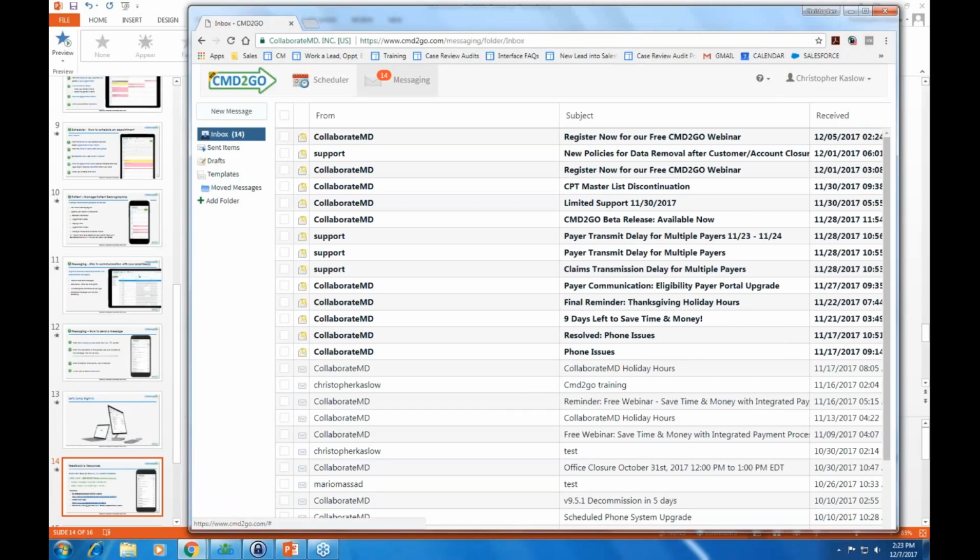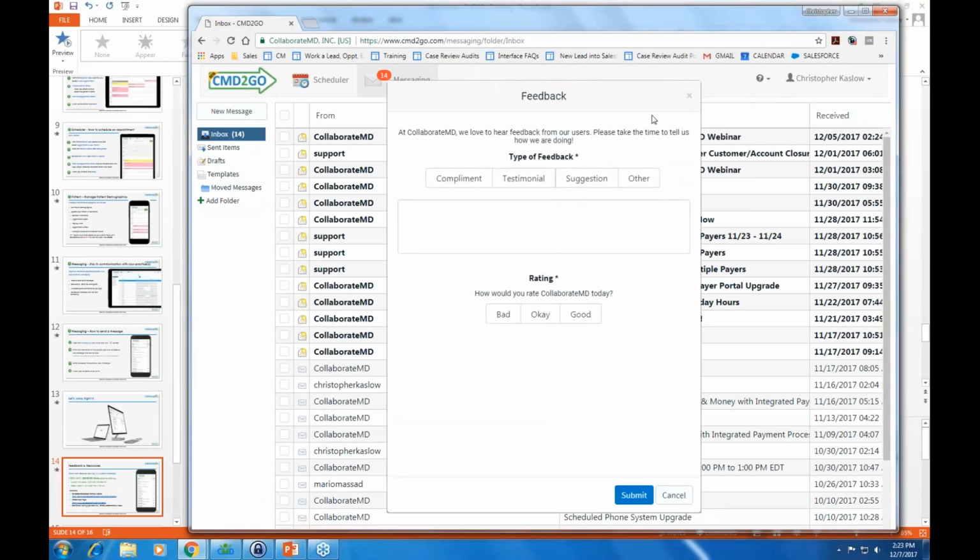So this little question mark that you see right here, this is where we can submit some feedback about today's webinar, the CMD2GO application itself. We just click this little question mark, and we go to submit feedback in the drop-down. Once we click on that, it brings up this window. It's going to allow us to put in a compliment, a testimonial, a suggestion, any other thing that we would like to communicate through the application. We can do that right here.